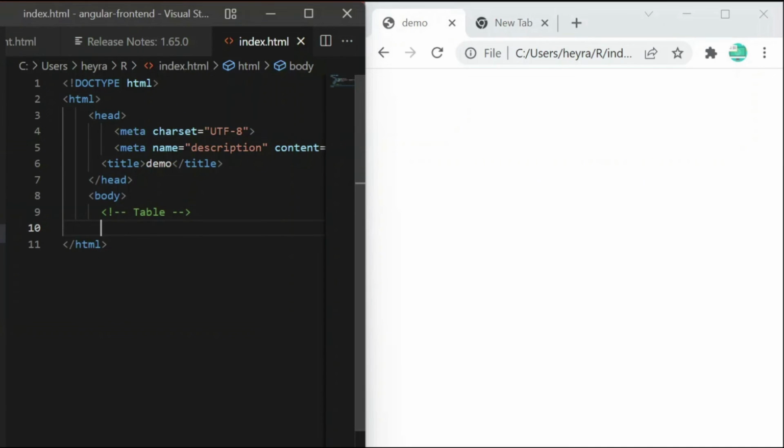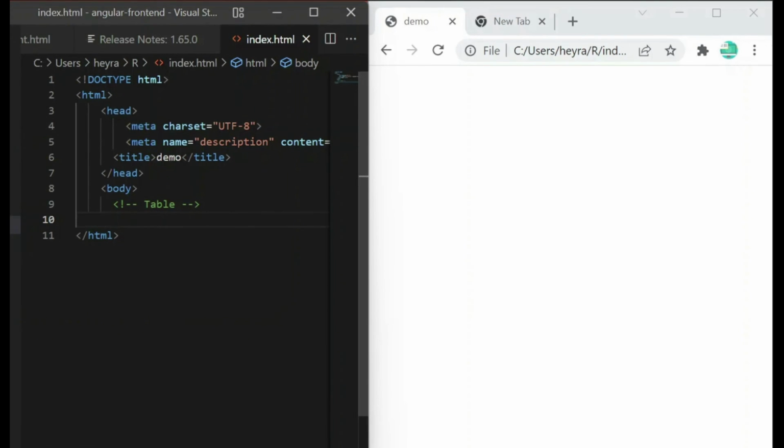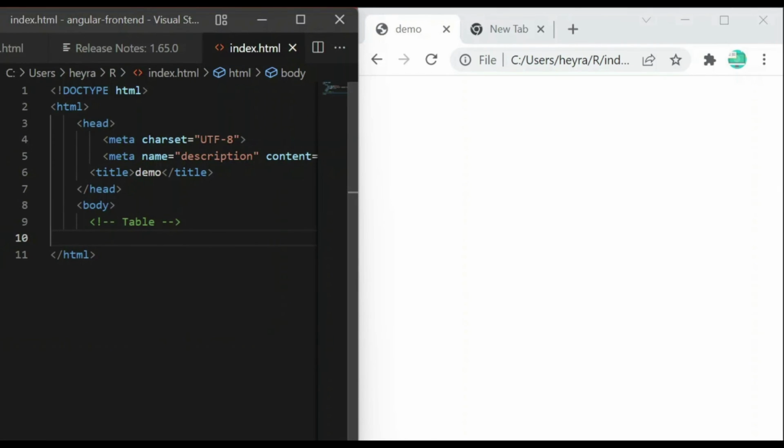So basically a table is used to show relational data. What is relational data? Relational data means if two data have a relation, it is called relational data. So suppose there is an organization and an employee is related to it, right? So there is a relation between employee and organization, so we can make a table between both. Okay. So now let's see how we can implement the table in this HTML.